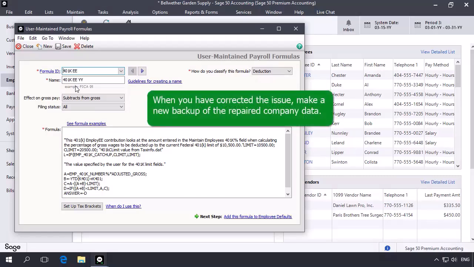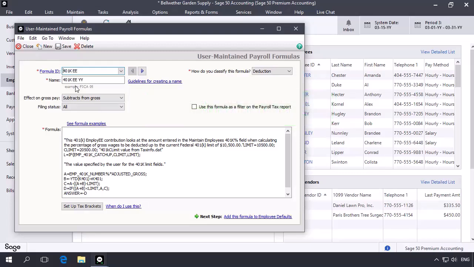Once you have corrected the issue, make a backup of the repaired company data. If the problem persists, please contact Sage 50 customer support for further assistance.